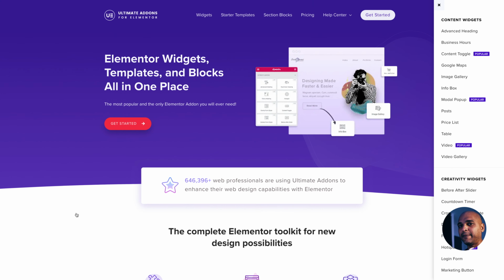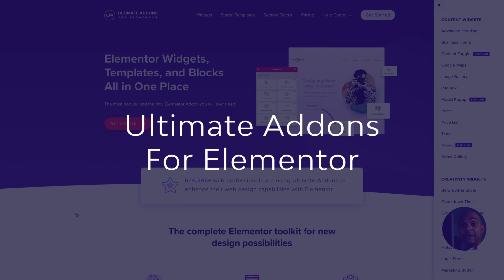Now, talking about Elementor, let's talk about add-on packs for Elementor. Now, I'm not saying you should get all of these. I use some of these in some projects, maybe just one per project, but these are the ones that I mostly use. So the first one is Ultimate Add-ons for Elementor.